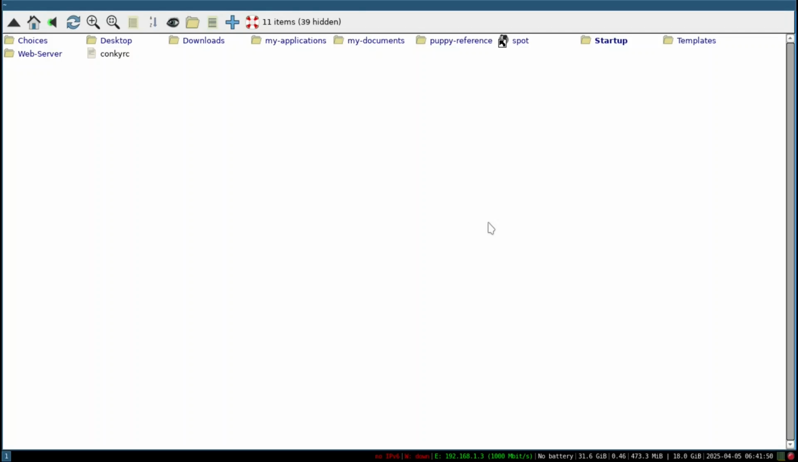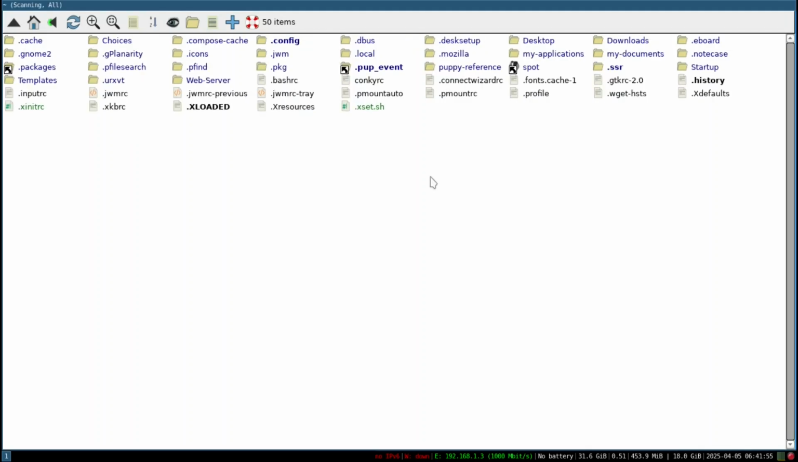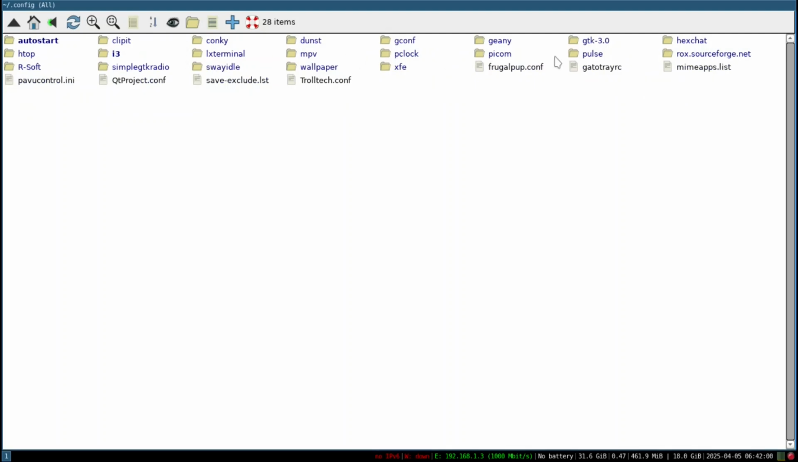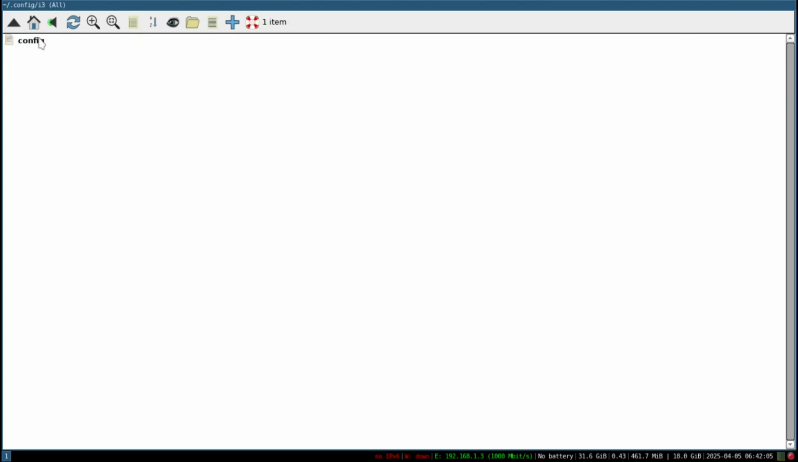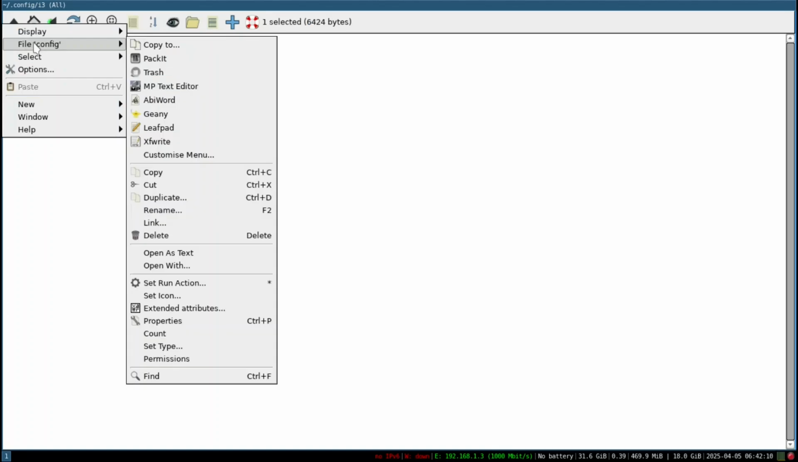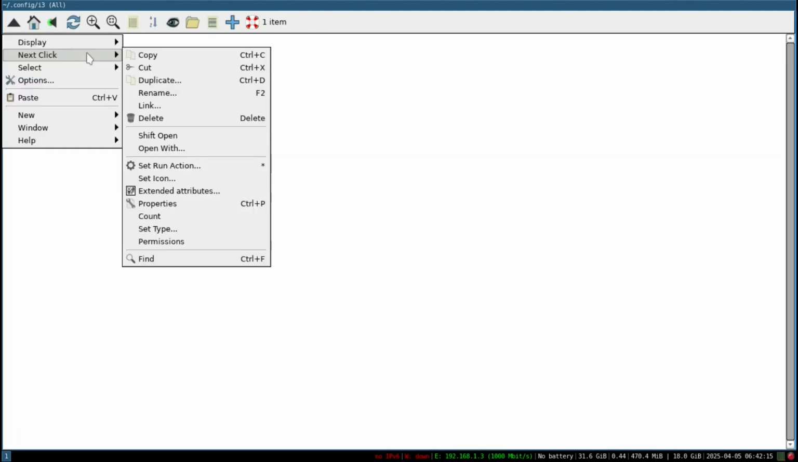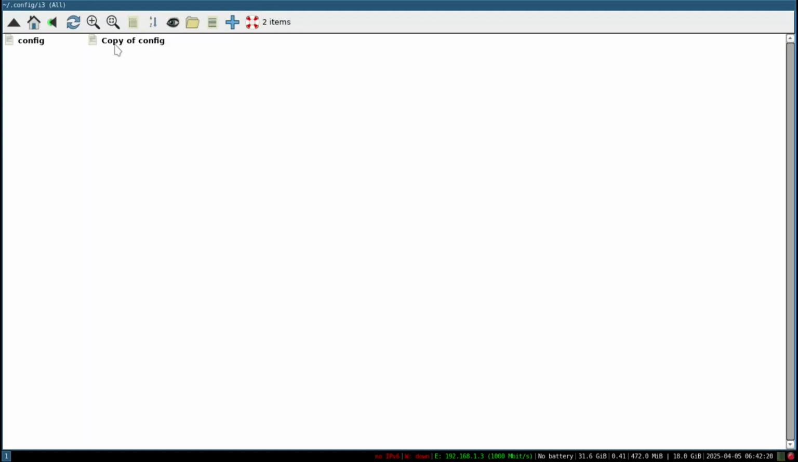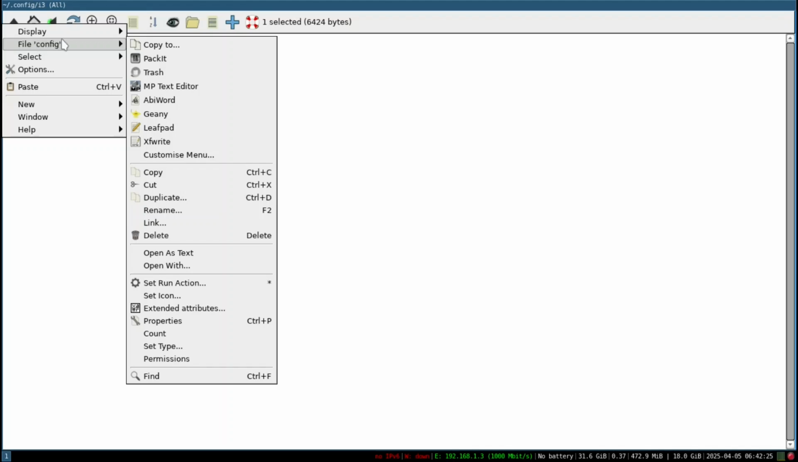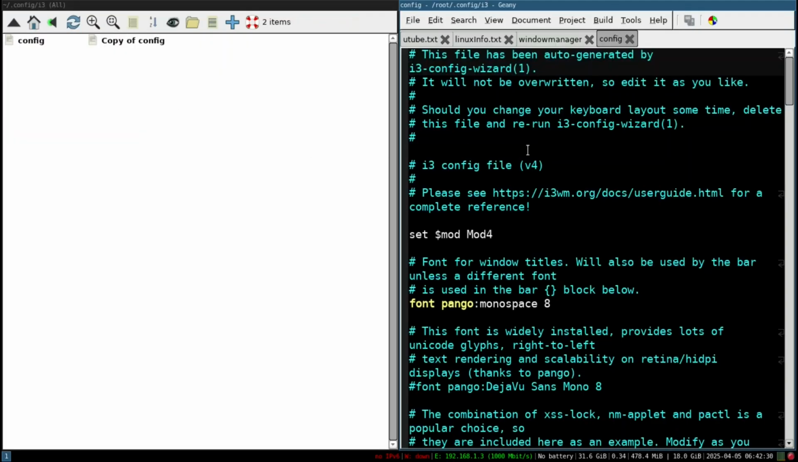Now the first thing we want to do is press Control H to see all the configuration file dots, and then go through .config to i3, and here is i3. We're going to make a copy of this just to have it as a baseline. So we right click, copy, and right click again, paste. So we have a copy of the configuration. Now we right click again and open it in Geany, and here's Geany with the configuration file.